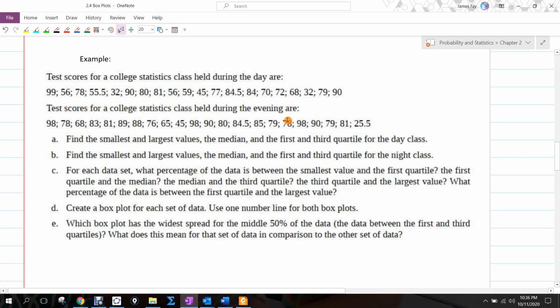It says find the smallest and largest values, the median, and the first and third quartiles for the day class. Find the smallest and largest values, the median, and the first and third quartiles for the night class. So A and B are saying find the 5-number summary for both classes. For each data set, what percentage of the data is between the smallest value and the first quartile, the first quartile and the median, and the third quartile and the largest value? What percentage of the data is between the first quartile and the largest value?